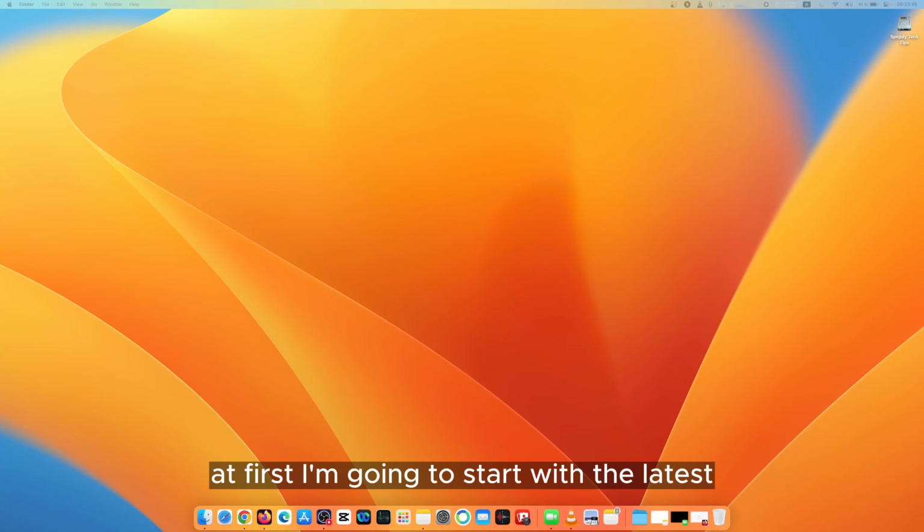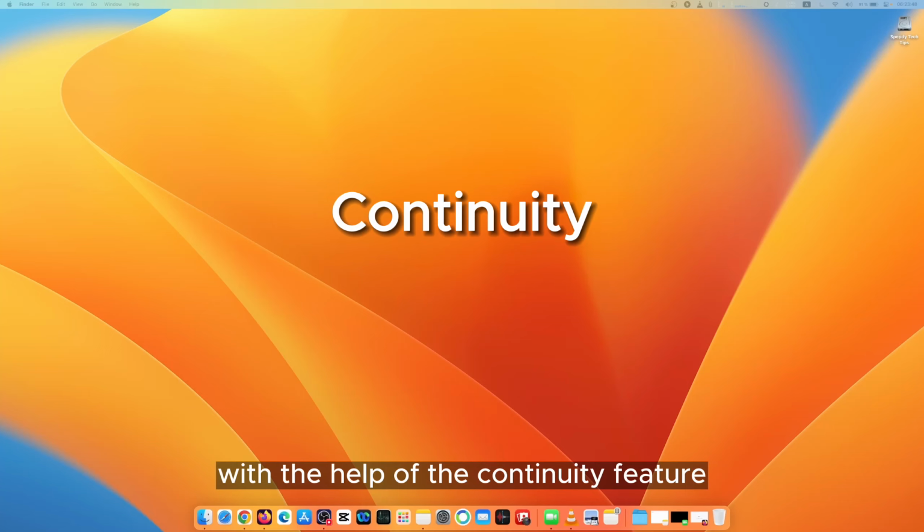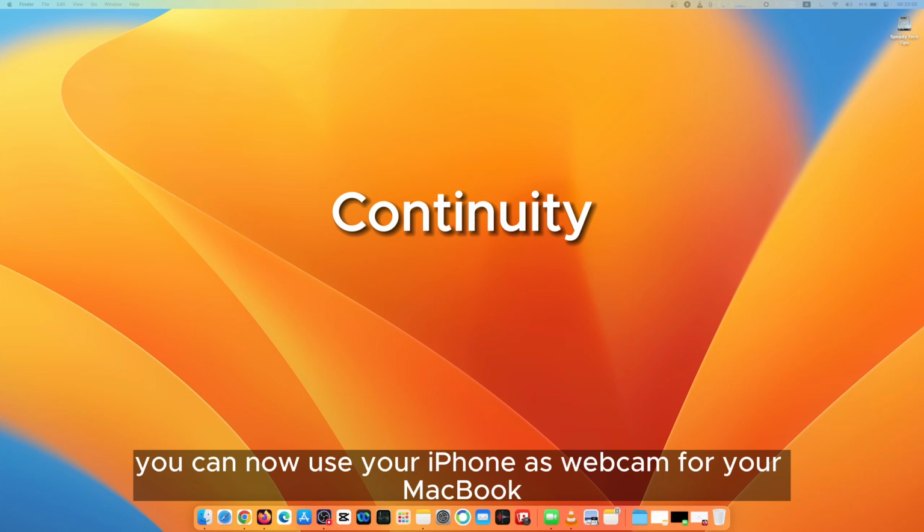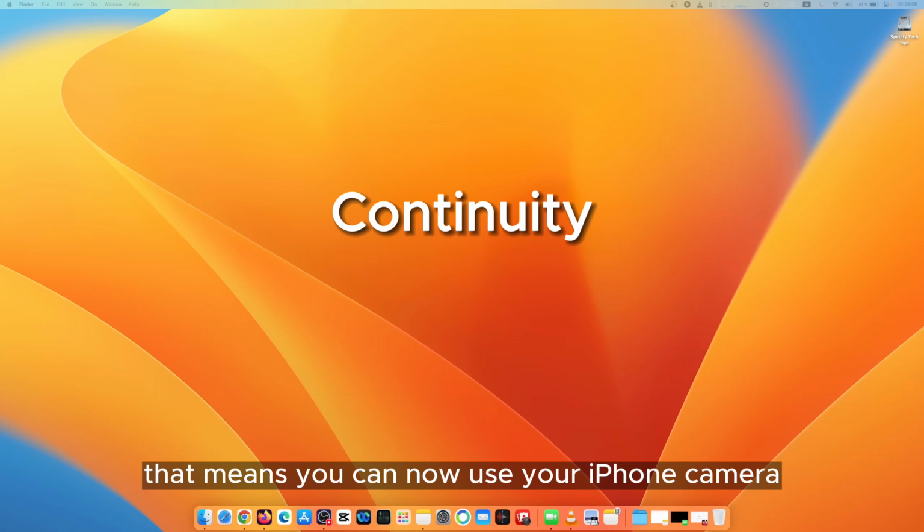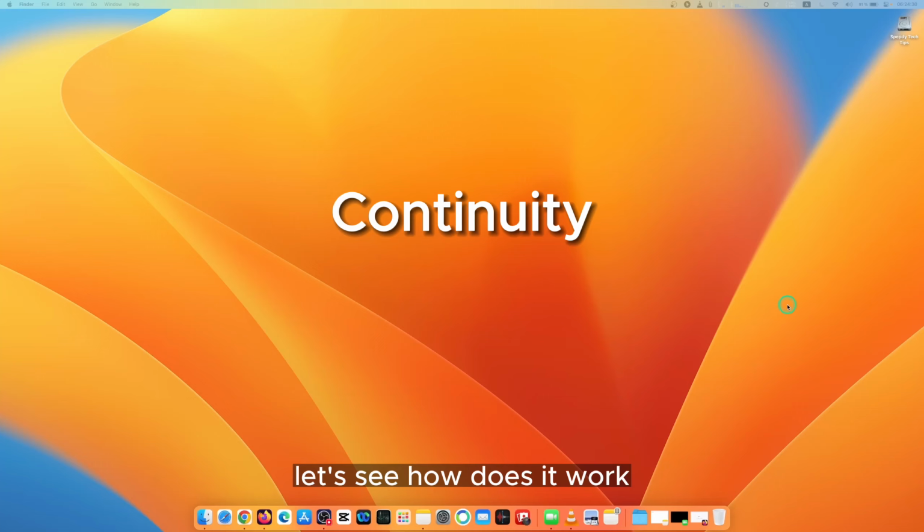At first, I'm going to start with the latest and greatest feature of macOS, which is called Continuity. With the help of the Continuity feature, you can now use your iPhone as a webcam for your MacBook. That means you can now use your iPhone camera for recording video and also for video calling from your MacBook. Let's see how it works.